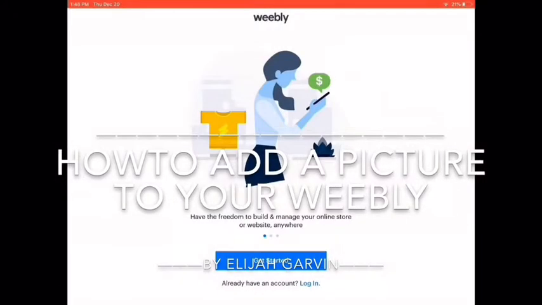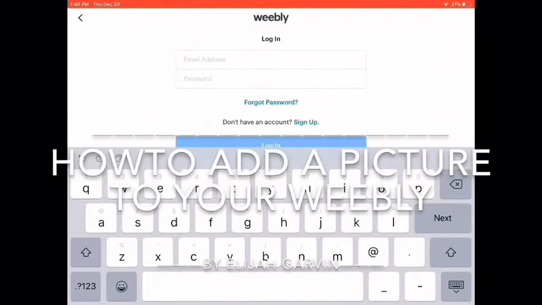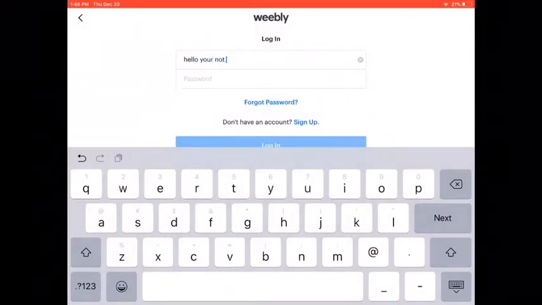First, what you're going to want to do is let it load and then click login, and then you're going to put in your username and password. Remember to put BMS before you put the numbers in your password.